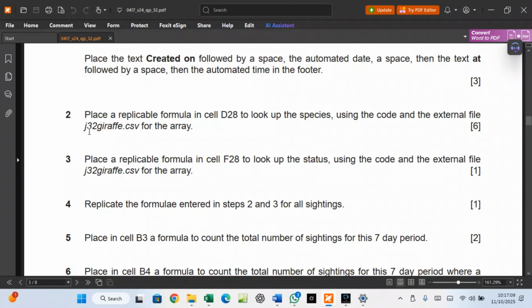Number 2, place a replicable formula. A replicable formula means a formula that you can use the fill handle to take it down in cell D28 to look up for the species. So the underlining word here is species using the code. So the code will be the lookup value, the code, and external file J25 giraffe for the array. These are the external file.